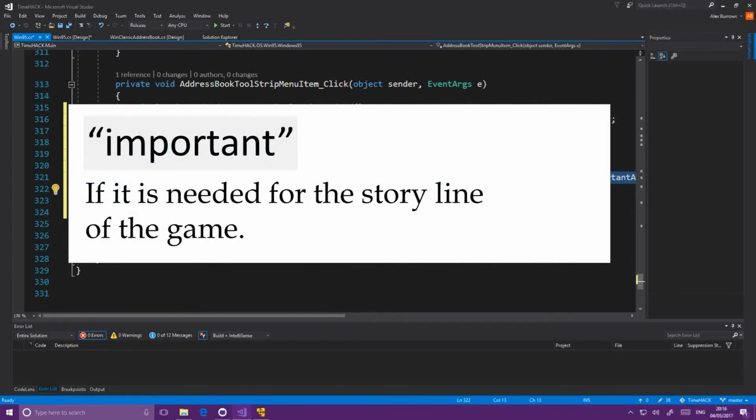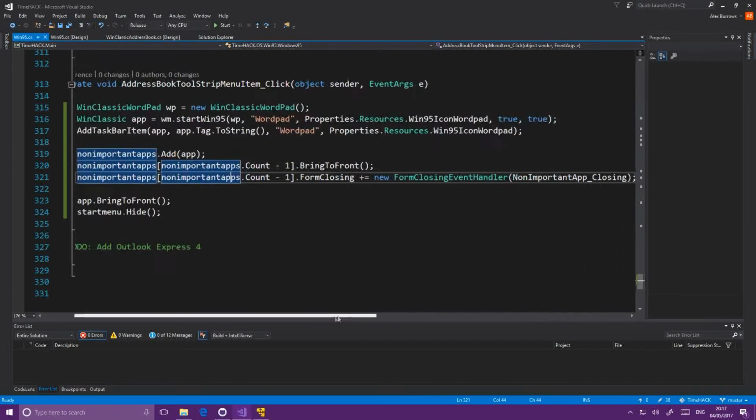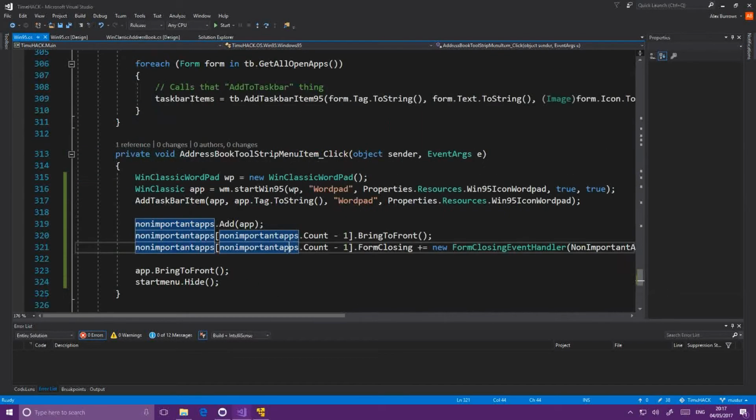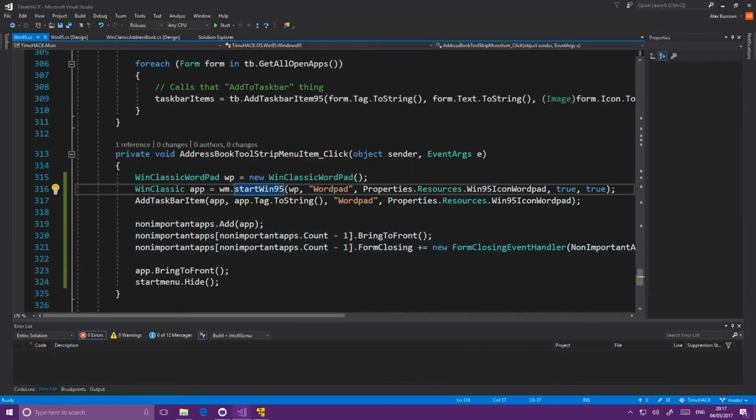And this will help later on with the main storyline of the game. So just do this because it's good practice, and we don't want to have to be going through all the non-important applications, adding them to the non-important list. So in our case, we are just going to keep this. This isn't non-important, so you can just go ahead and manually copy this. Not really much interesting to it.